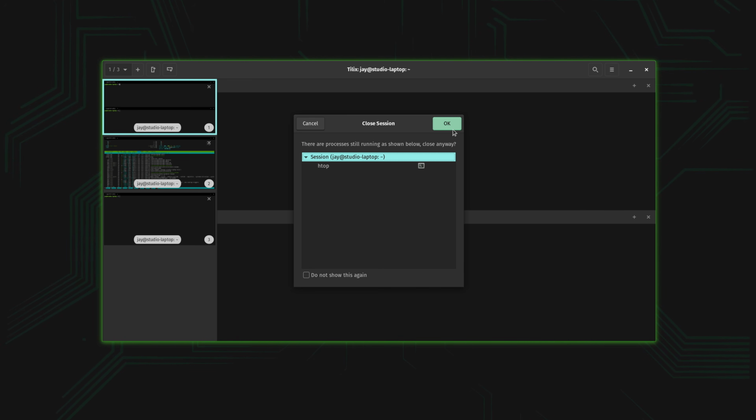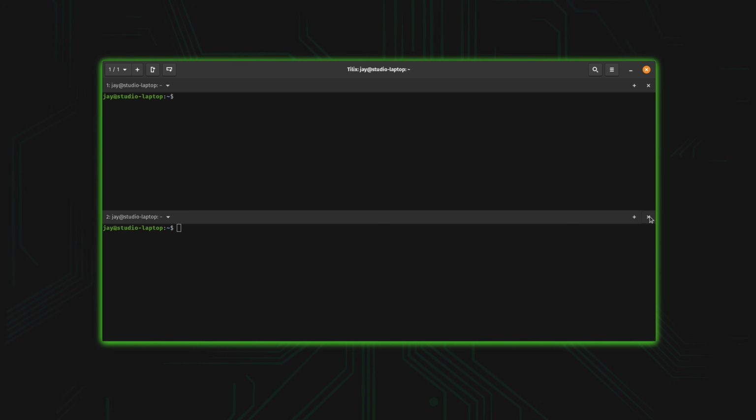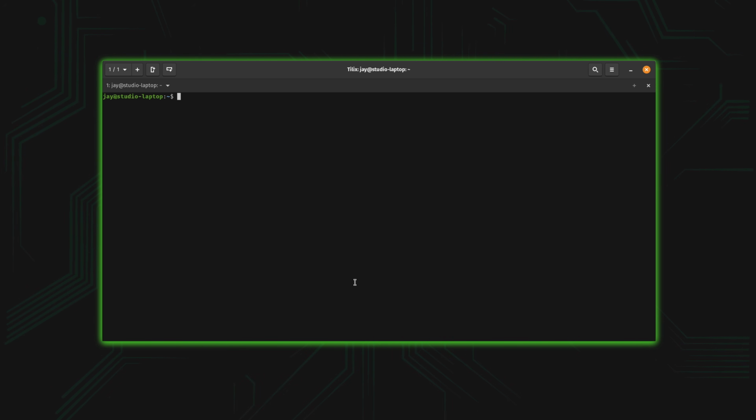So what I'm going to do is just go ahead and kill these other terminals here. Now we're down to 1, and I'll get rid of this one as well. So some of the keyboard shortcuts that I would like to share with you for Tilix, if this is something that you want to check out, you could do Control-Shift-T, and that actually creates another terminal.